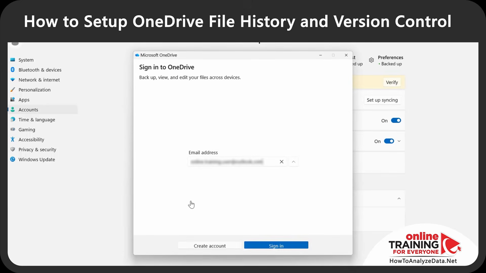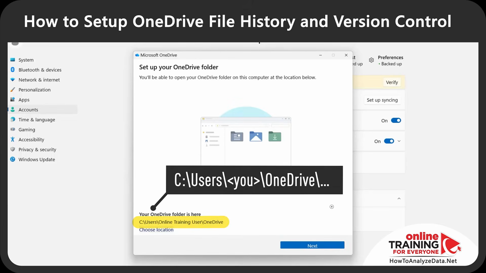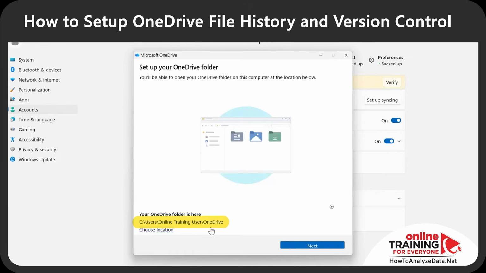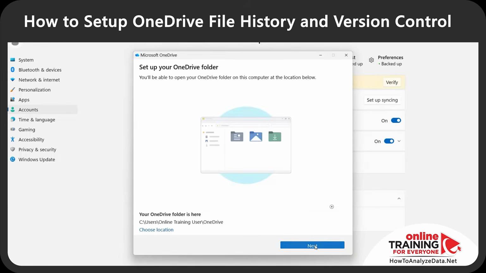Here on the screen, you need to select which email account you're going to use to sign in and click Sign In. On the next screen, you would need to set up your local OneDrive folder. By default, the folder will be located under C Users, then your username, and will be called OneDrive. If you're not happy with this choice, you can choose another location and select the location you're looking for. I'm going to proceed with the default choice and click Next.